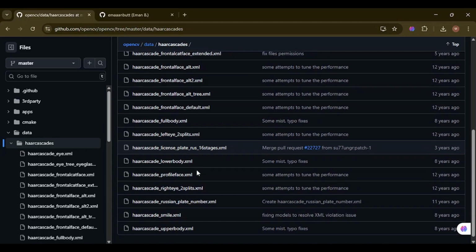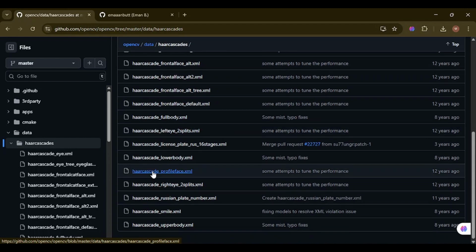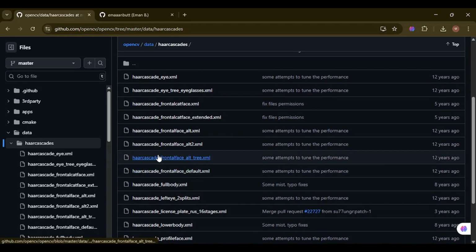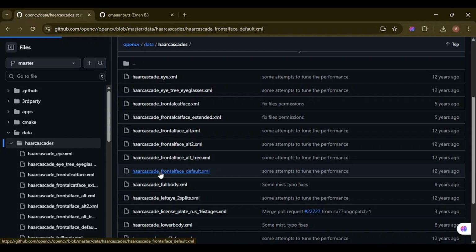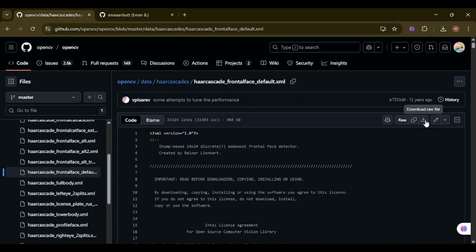Since we are trying to create a model for face detection, the one that I'm going to use is Haar Cascade frontal face, which must be somewhere over here. So this is the one that I'm about to use, Haar Cascade frontal face default. You can also use the profile face if you want to detect some side faces as well, but since I want to detect the frontal face only, that is why I'm going to use this one. So I'm going to click on this one, and then I am going to see that this is the XML file, and I will download the raw file by clicking over here.